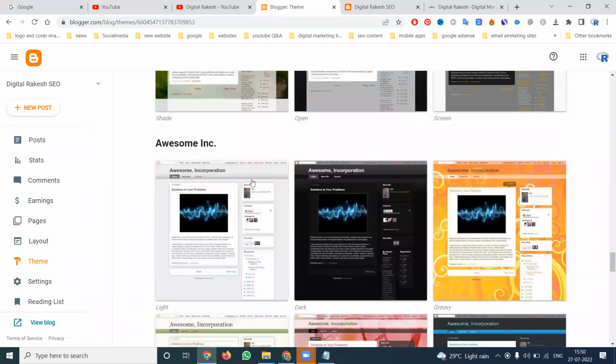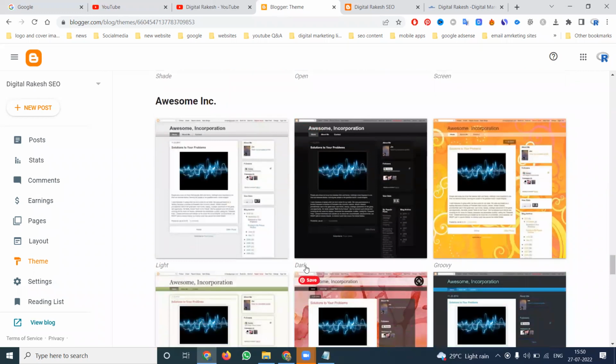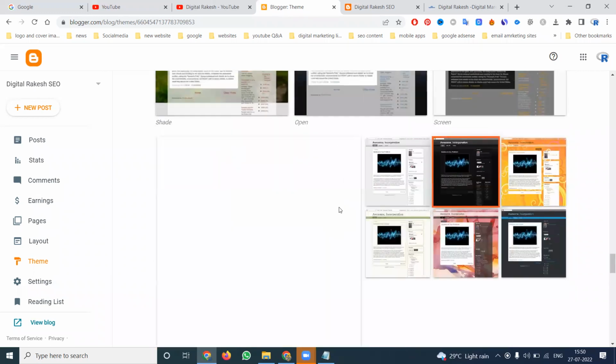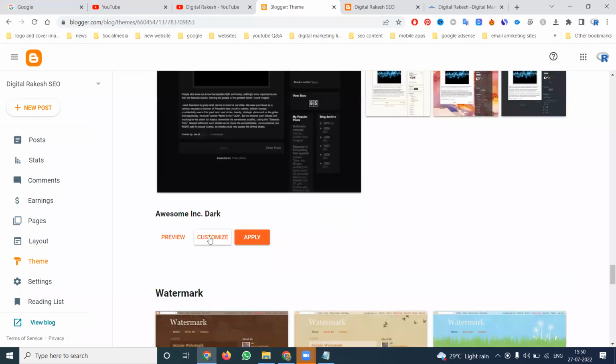Now I am selecting Awesome. I go with this option. This theme is called the dark theme. Awesome, dark theme, select here. Before applying, you can customize. After applying, you can also customize. Two options are very important: you can customize before applying and after applying. Both are possible.